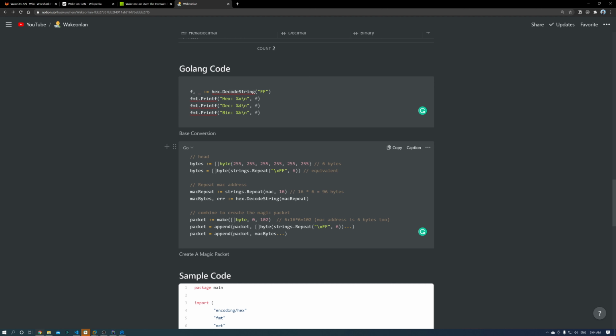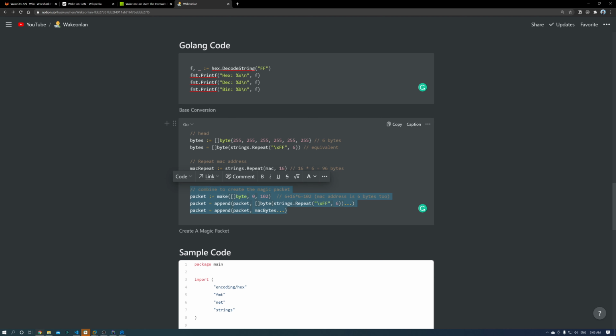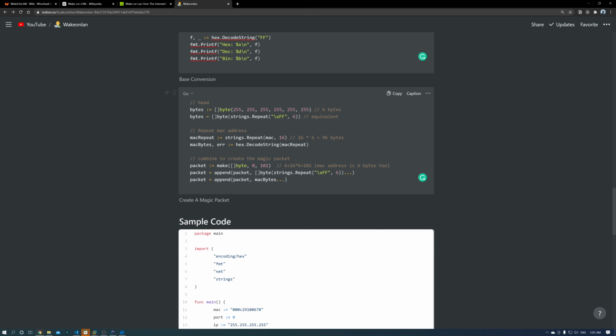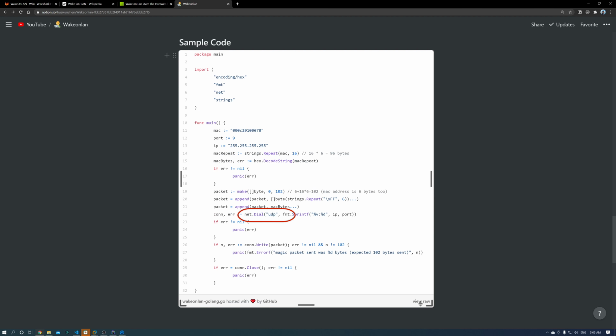So now suppose we have MAC as a string, then we can use string repeat to repeat it 16 times, and convert it to hexadecimal. And lastly, we just need to combine the 2 byte arrays. Here is a sample code. A magic packet is typically sent using UDP. And all we do after creating the magic packet is to send the packet to the target IP and port using UDP.